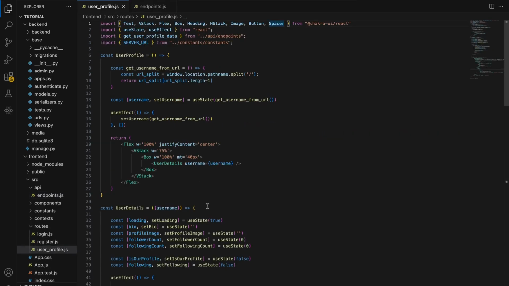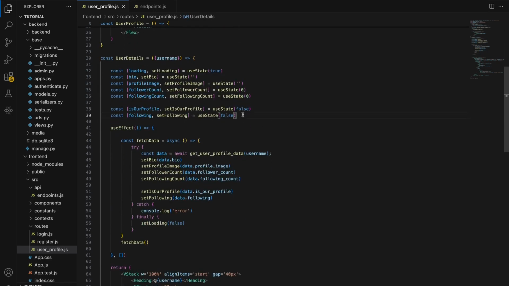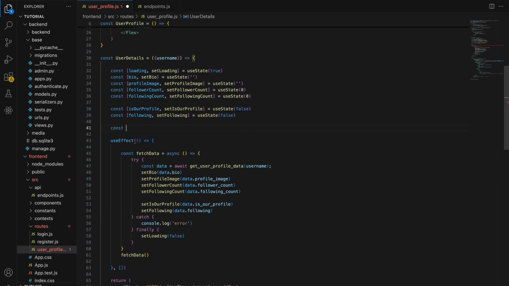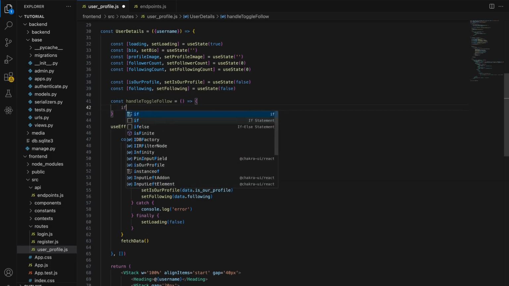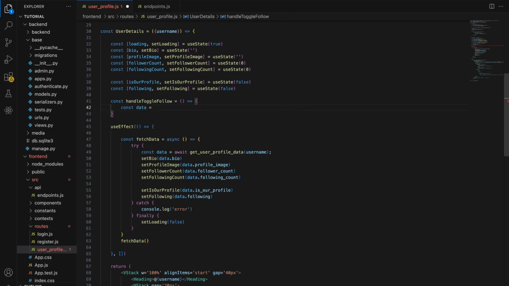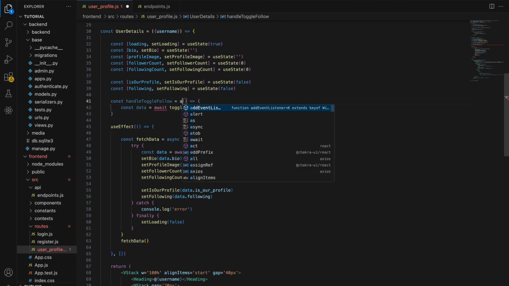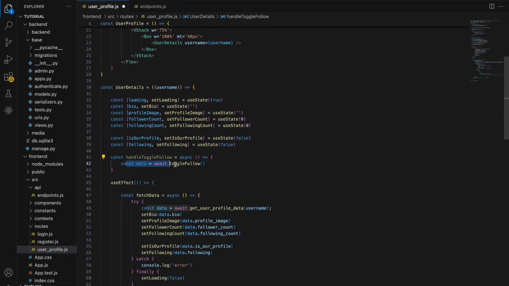When we go to our user profile, we're going to go to our user details and we're going to create a new function called handle toggle follow. So we want to create a data for our toggle follow, make this asynchronous, just to await things. Okay, so we're going to get the data from here.